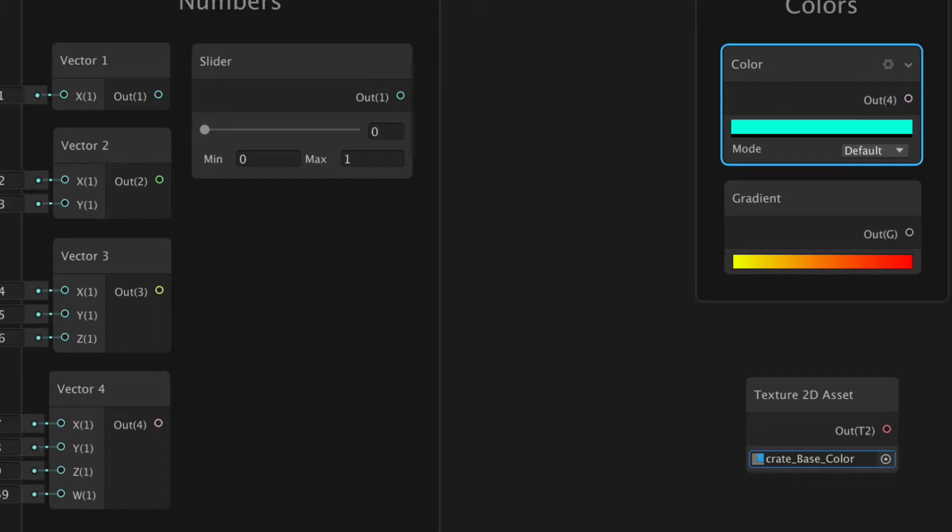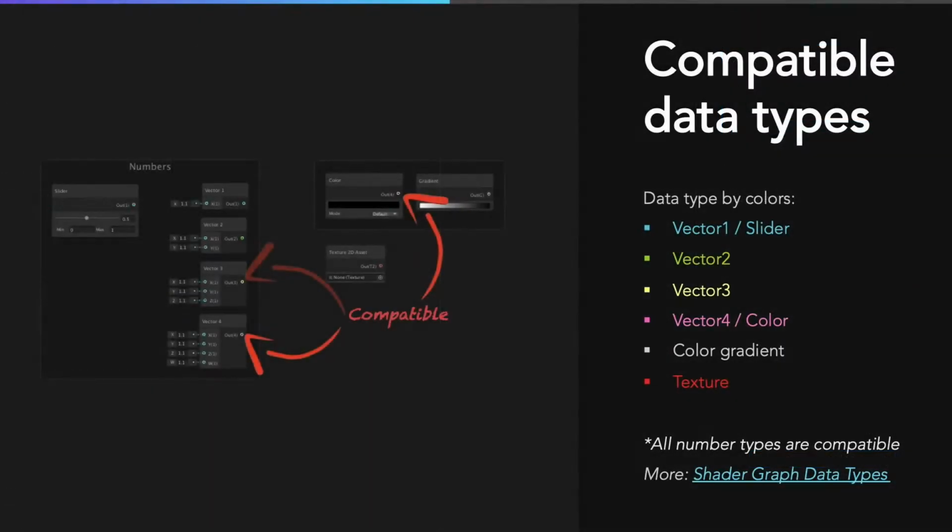Do you notice that vector 4 and color type share the same colors? Ports with the same color are compatible. Moreover, all the number types are compatible through the promoting and truncating mechanics. You can find more details about the data types on the Shader Graph manual page, and I provide the link to this page in the description.